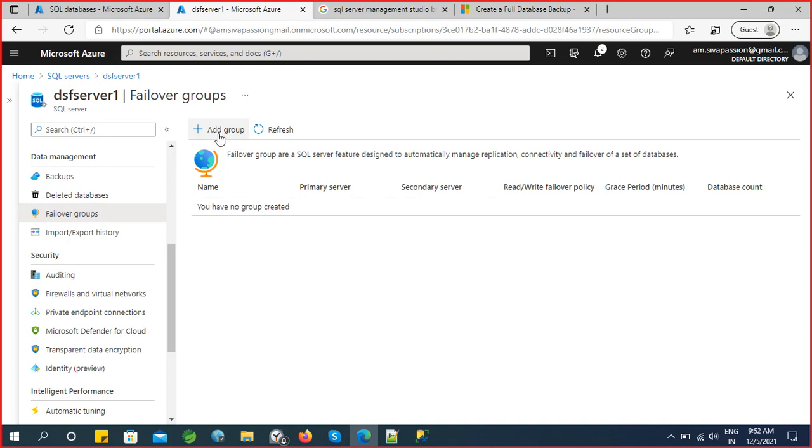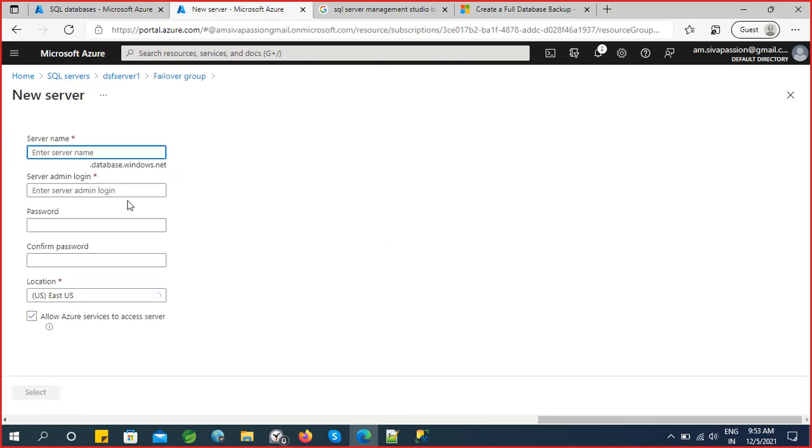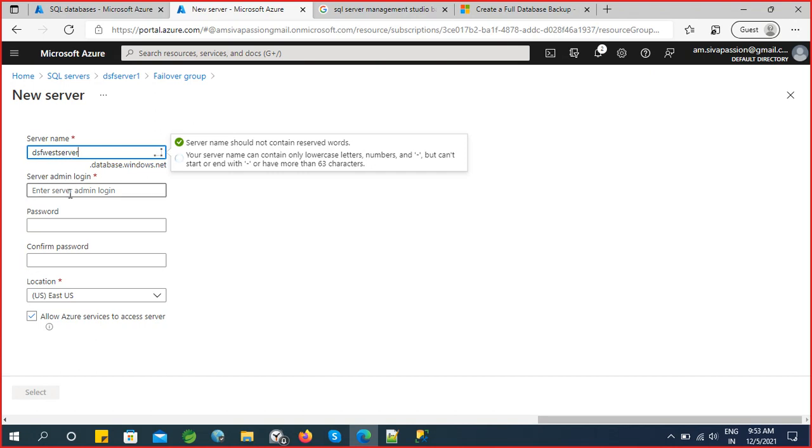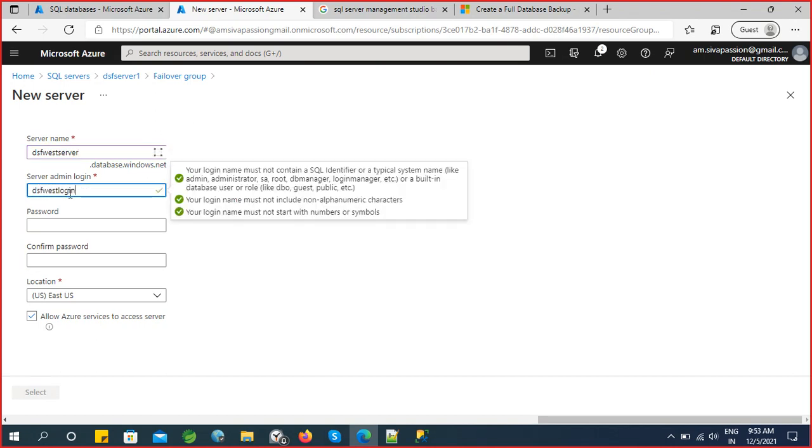Okay, so click on add group. You can provide some failover name, DSF failover, then the server, maybe some DSF west server, DSF west login.